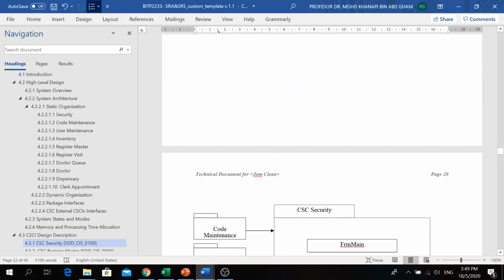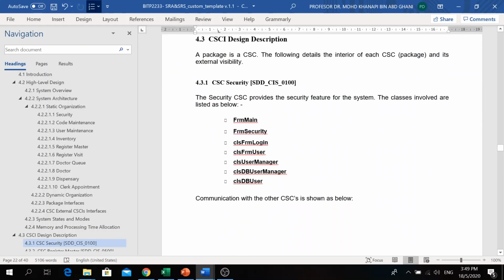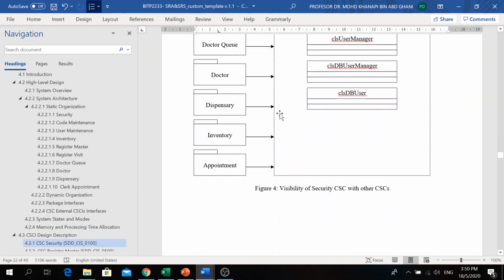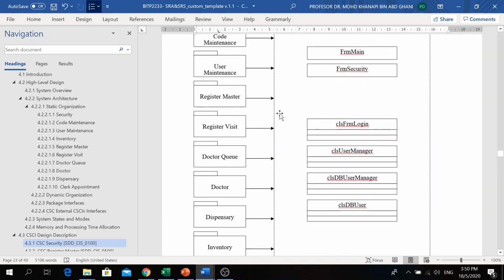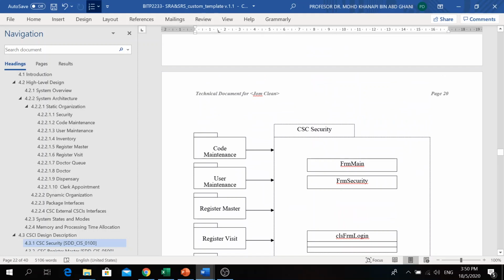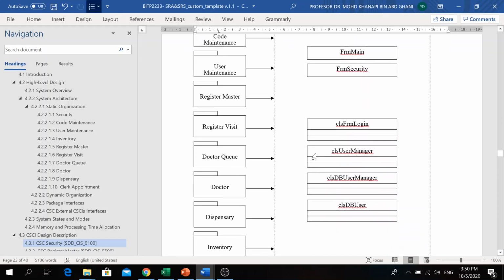Okay, and this is the interface for the security. So you need to show what package or other packages use this security package. Okay, so in the case of security, I think all modules will interface with or require this security package to authenticate the user.